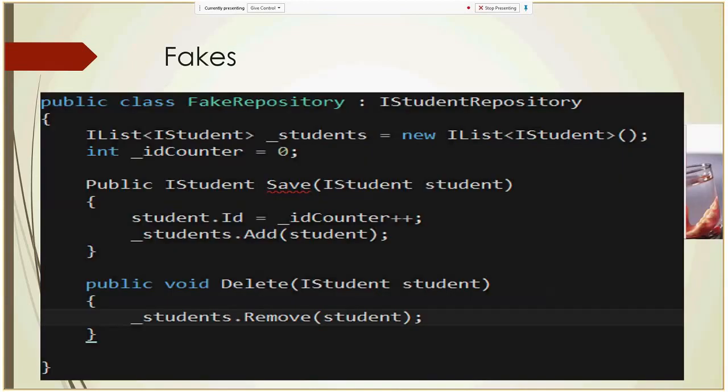So there's something called fakes, just like the ones you see here, like the fake teeth. So you can create your own fake implementation, right? So let's say if I have to simulate a student repository, like a student database. Repository in this sense is more like a database.